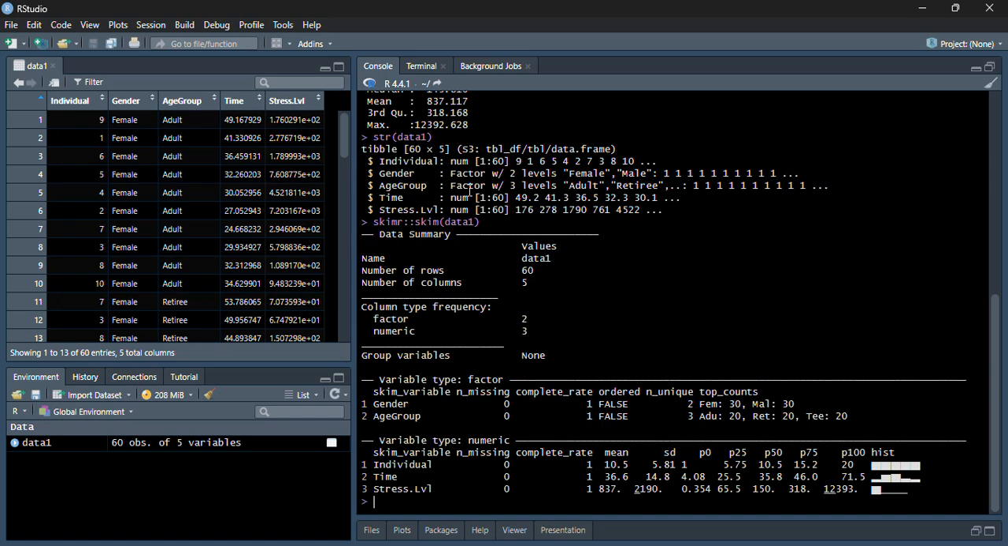So what you can see here is the skimr package with the function skim of data 1. The first part is a basic data summary, whereby data 1 has 60 rows and 5 columns, explaining the basic structure of the data set. It also explains the structure or characteristic of each column. For example, we have 2 factors and 3 numerics, as you can see here.